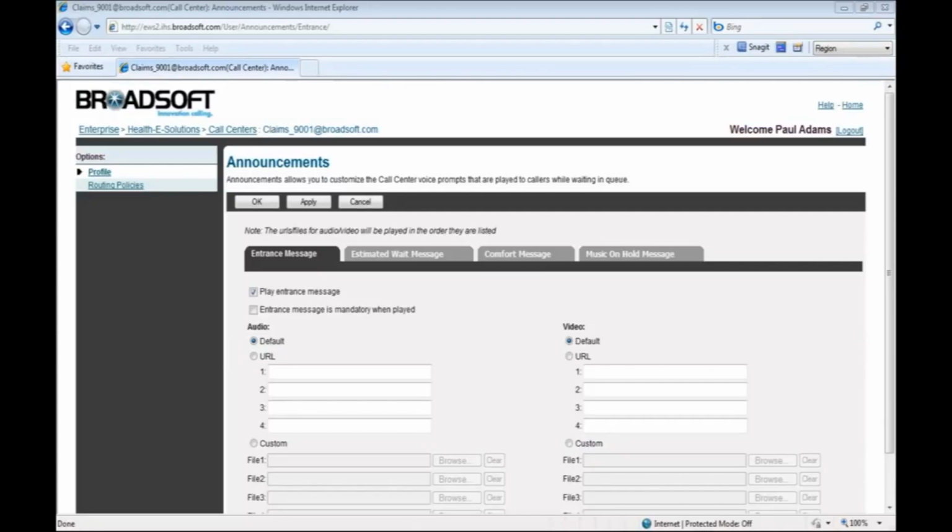You have 3 options for specifying the audio announcement that will be played. The first option, Default, is the system's default announcement and will state, "Your call is very important to us. Please wait for the next available agent or press 0 to leave a message," if you have the Escape from Queue option selected. If you do not have the Escape from Queue option selected, callers will hear, "Your call is very important to us. Please wait for the next available agent."